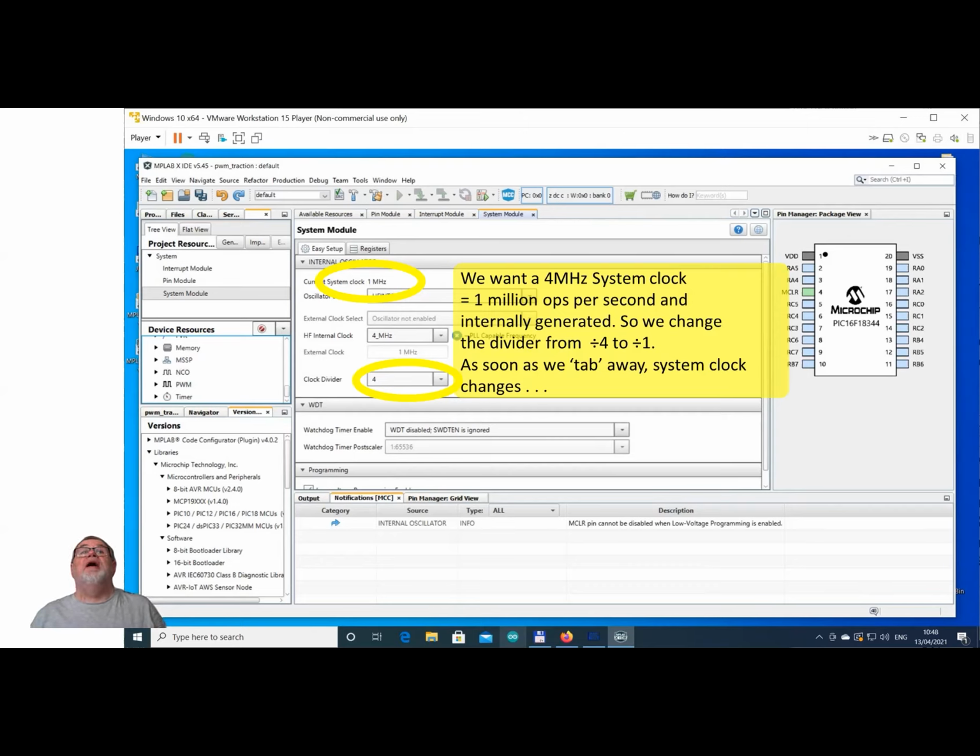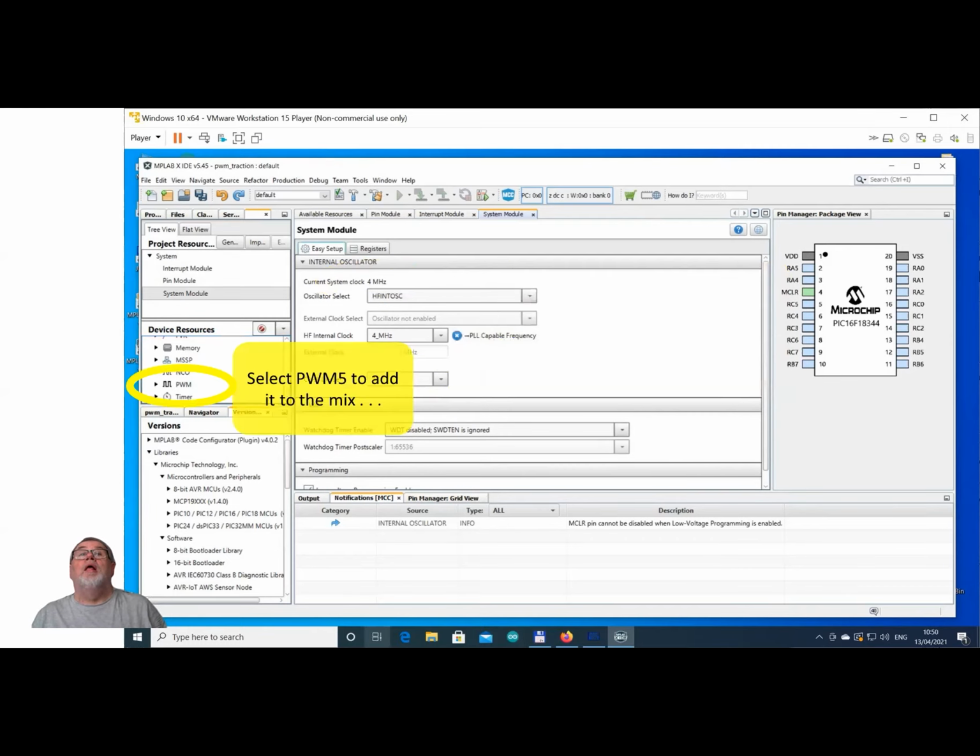So in order to do that, in the easy setup here, I just set my system clock. I simply change it from divide by 4 to divide by 1. And lo and behold, I've now got 4 megahertz. I simply change these values. I now want to have a pulse width modulation output.